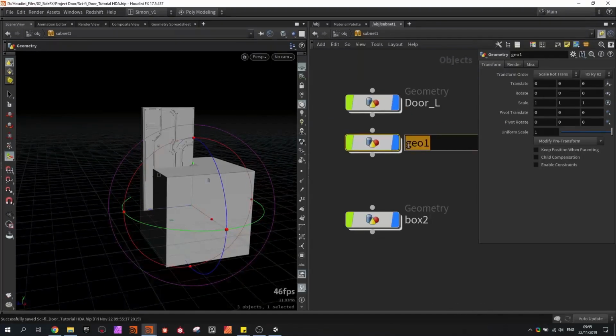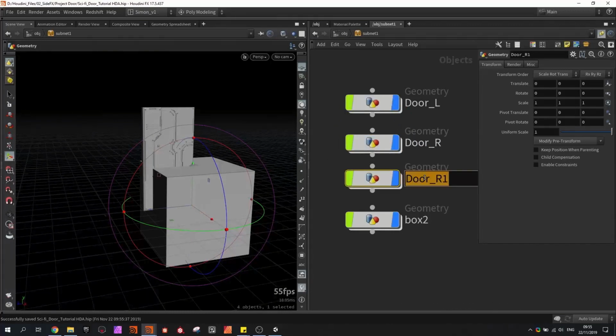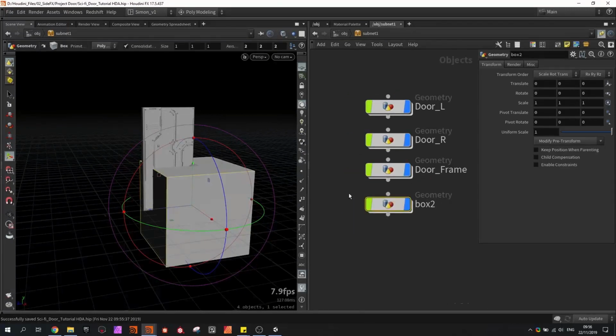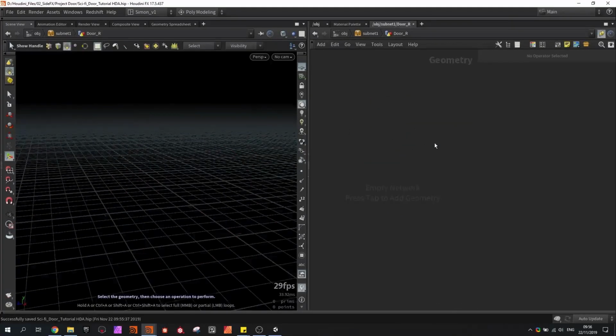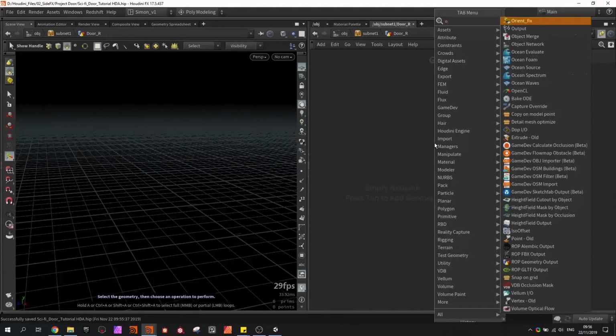So we need one for the right door, and then I need one for the frames. Door frame. And I could delete this if I want to. Then going in here, I'm using the object merge node.